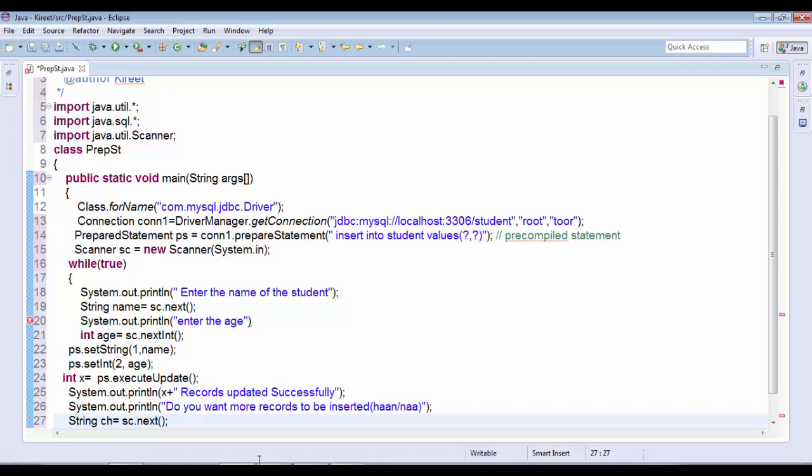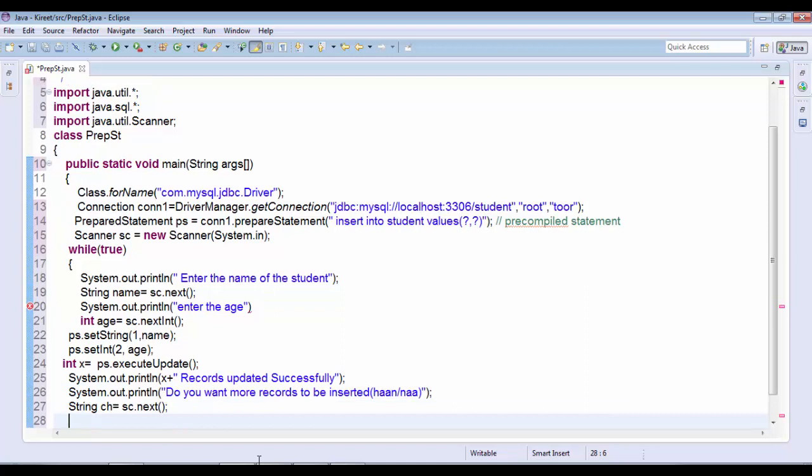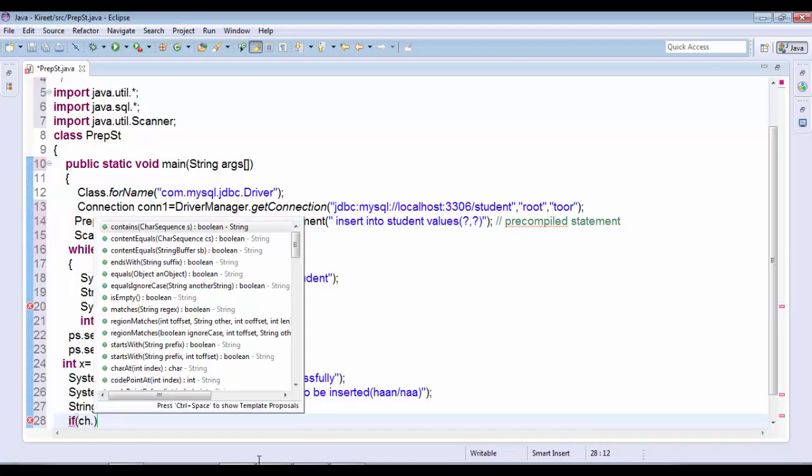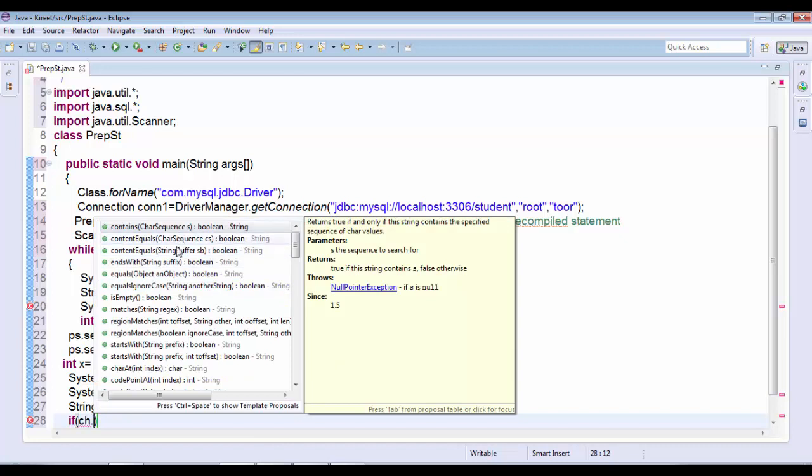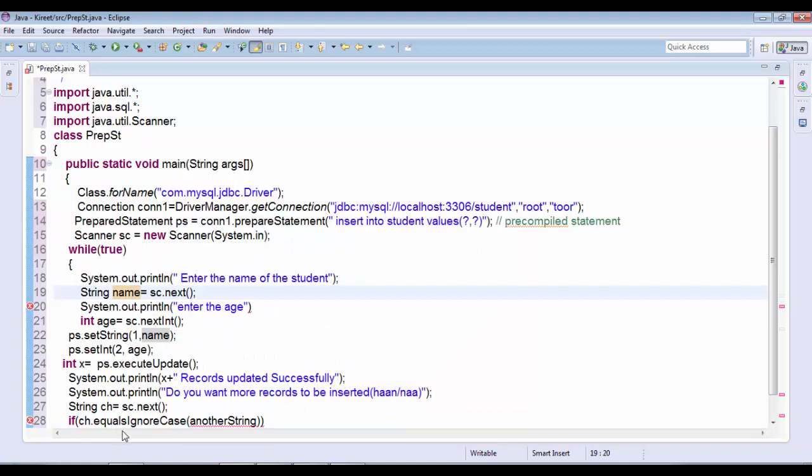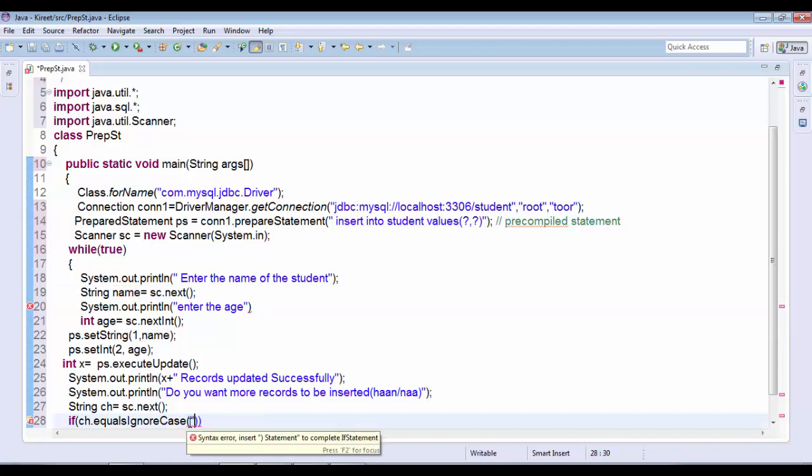Okay, so now if the user doesn't want any further records to be inserted, then I have to use a condition. If ch dot, and you can see there are different methods, so we have to use this equalsIgnoreCase. So if ch dot equals ignore case, and we have to pass another string. If we want to insert more records, it is ha, and if I want no further records to be inserted, then I have to write na.